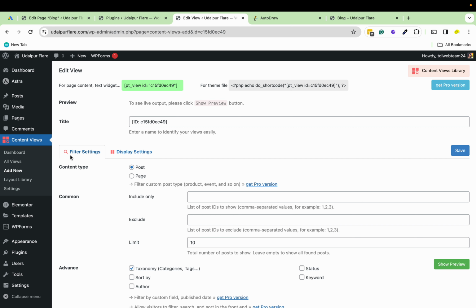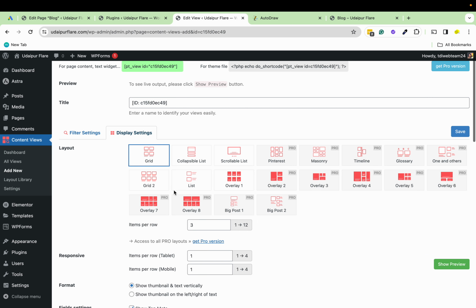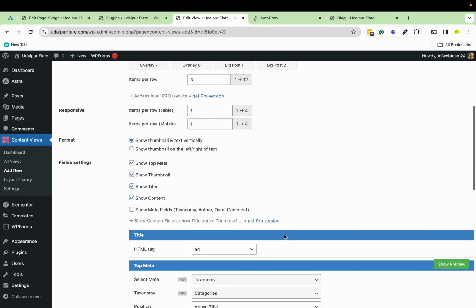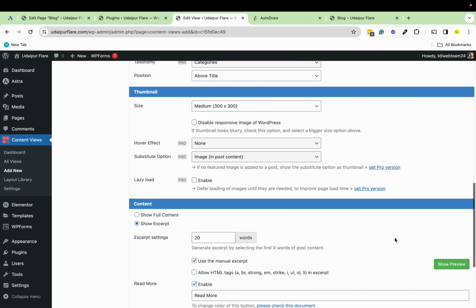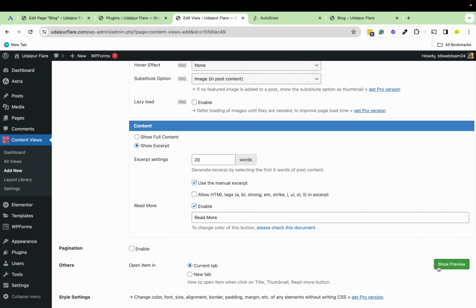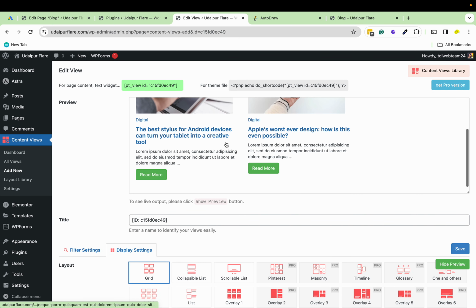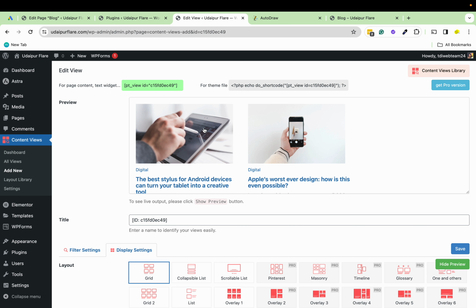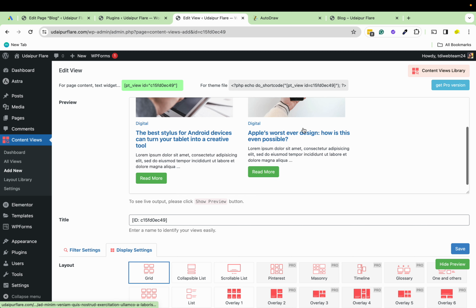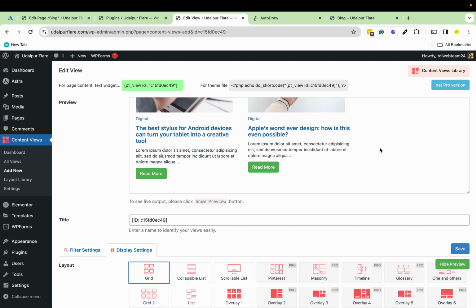So if you see that in display, and also after this you can see the preview. I'm going to click on show preview. There are a few blogs in my category of display digital. You see there are 2 blogs. So now they have been arranged in a grid format. Had there been more blogs, it would have arranged them like 3 in a row.